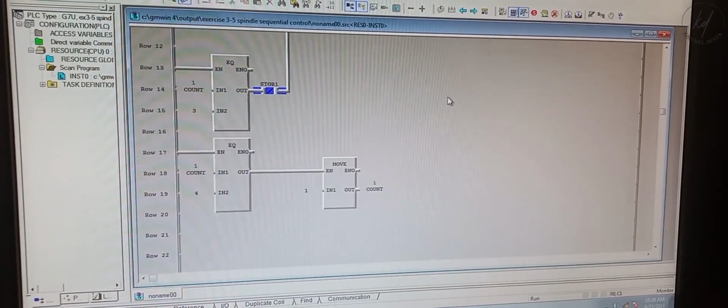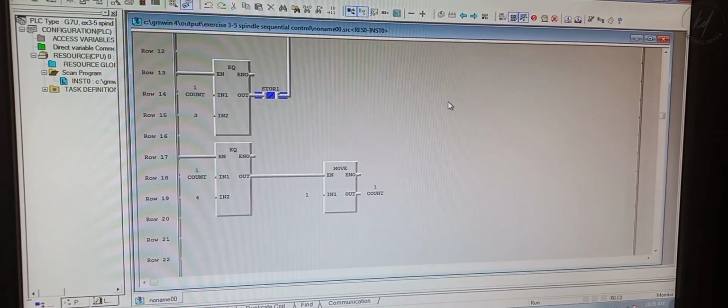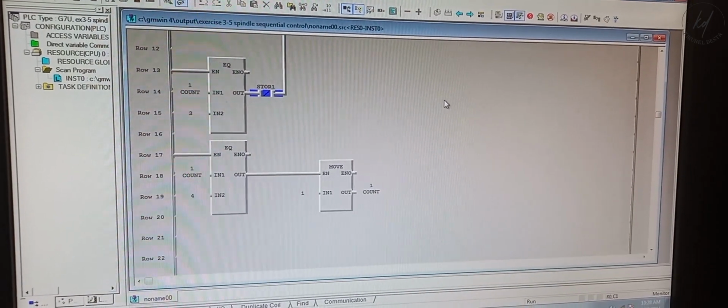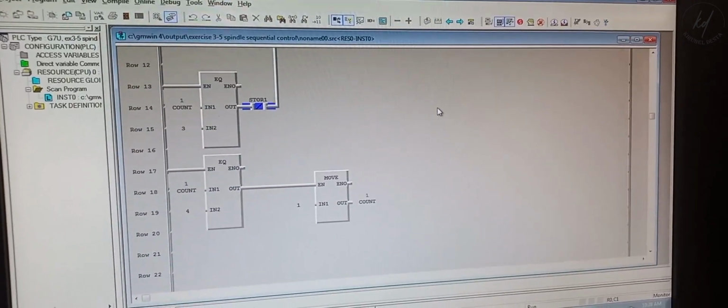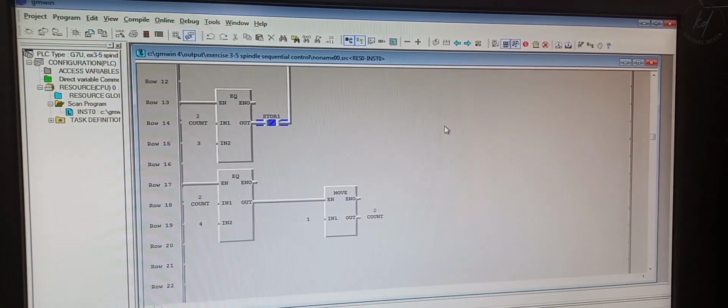If you are interested in how to program the ladder diagram inside GM-Win software and don't understand how to do so, see other related videos, the one uploaded previously.